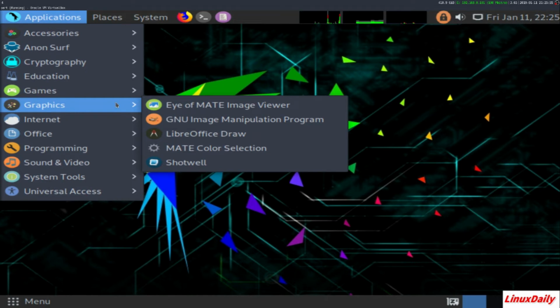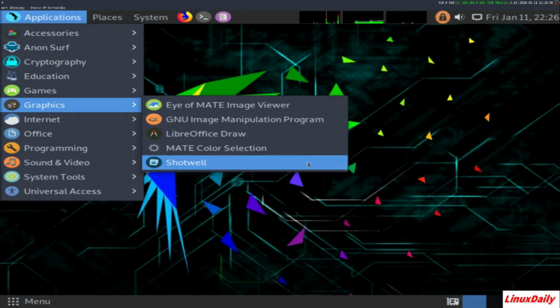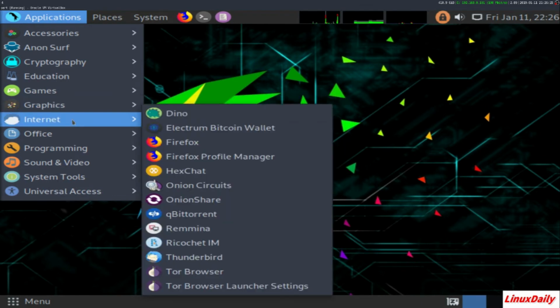Under graphics, you got Eye of Mate. It's an image viewer. You got GIMP, LibreOffice Draw, Mate Color Selector, and Shotwell, which is a tool to organize your photos. Under internet, this is where the fun stuff comes in.